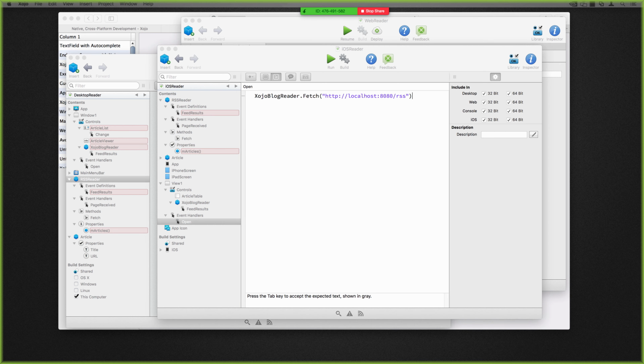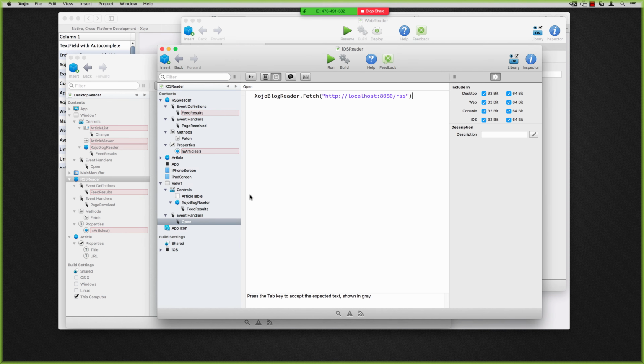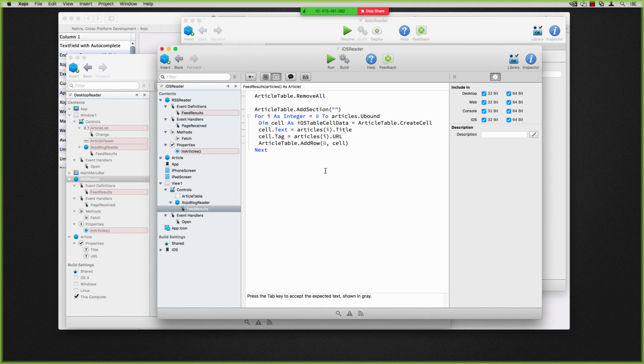And it's time to copy and paste some more code. I'm grabbing the feed results code, and we're coming right here. All right, so here the feed results code is populating the table with the data. So first it removes anything that's in there, adds an empty section, iterates through the articles, creates a cell, sets the main text to be the title of the article, sets the tag to be the URL, just like we did with the list box, and then adds the cell to the row. So that populates it.